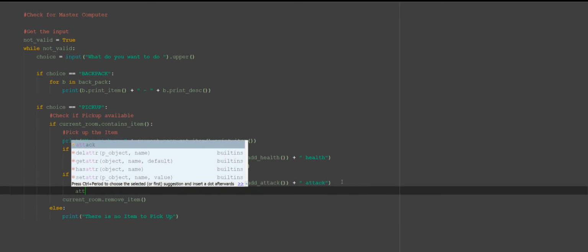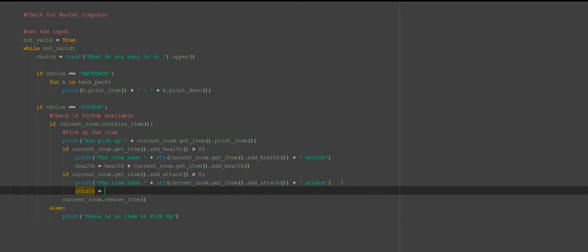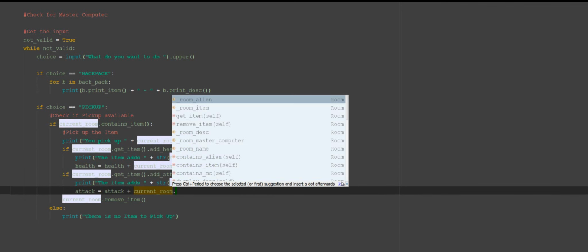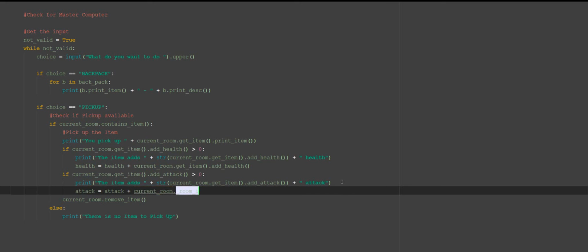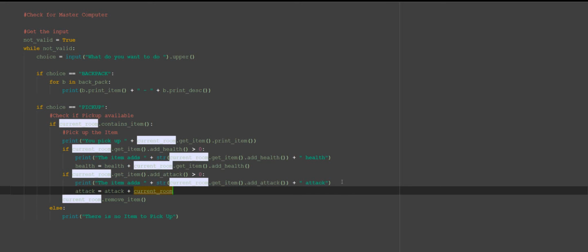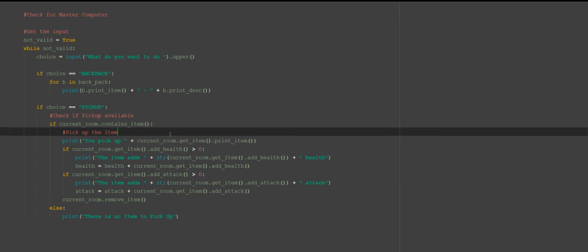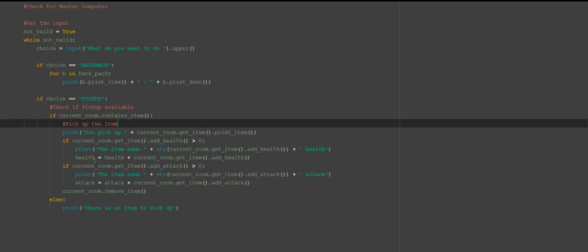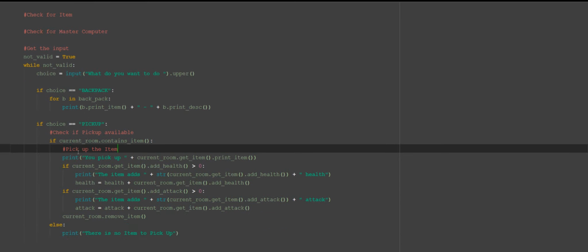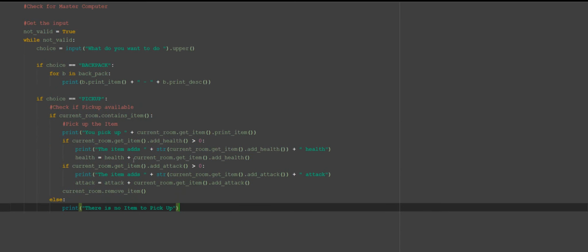So attack equals attack plus current room dot get item dot add attack. There we go. So this will now pick up and remove an item if we so wish it to do. So that's the two choices.